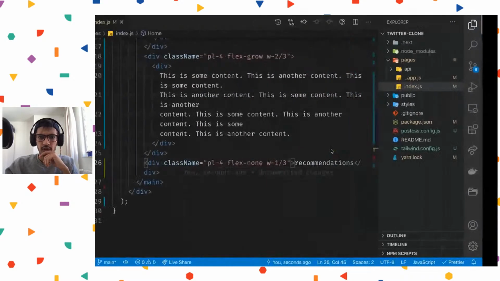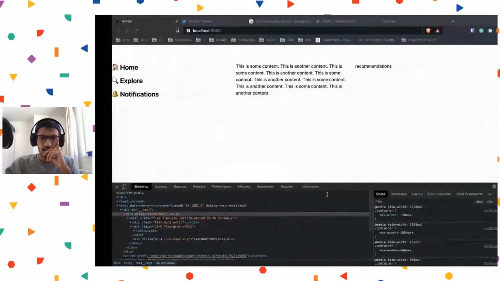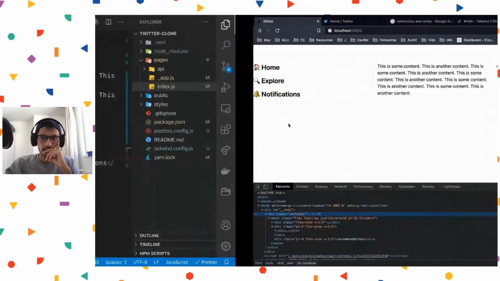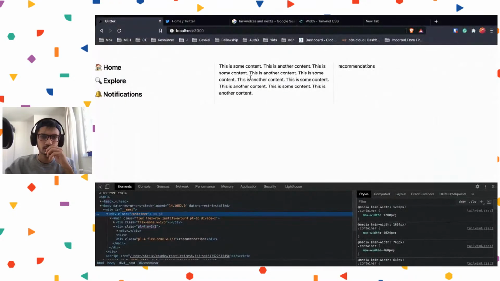Folks, we are running out of time. Let me know what should I do? What should I do? Our layout is not looking good at the moment. Flex none. Maybe if I remove flex grow, bad idea. I think.